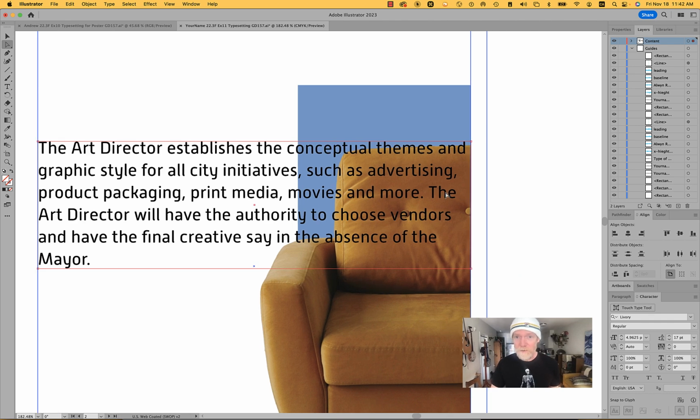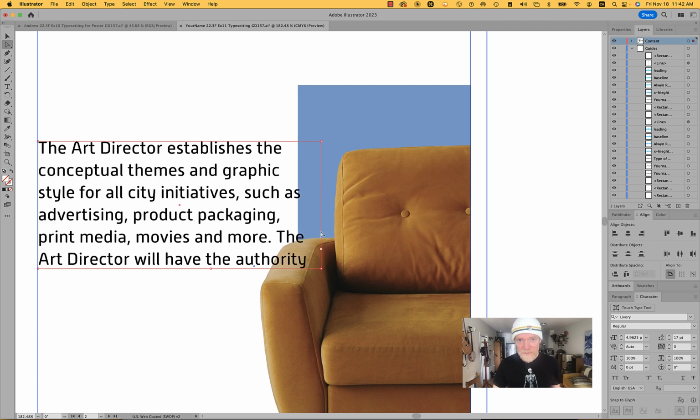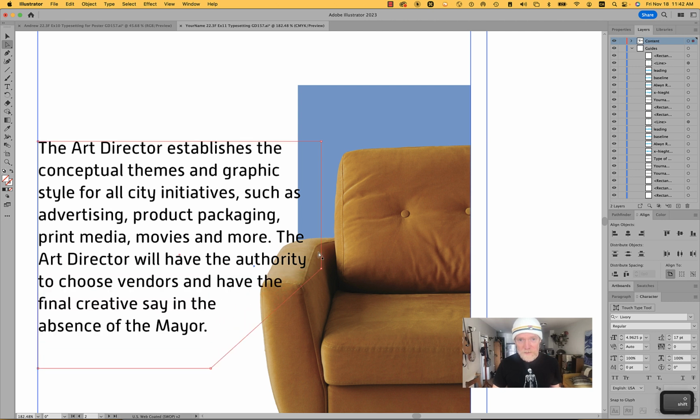And now what I want to do is take my type tool, and here you can see I just hit the P key to get my pen tool, and I can click anywhere on here. I can add points just like I would to any other vector object in Illustrator. What I want to do first is resize this to about here. And then I want to take part of this and change the shape.